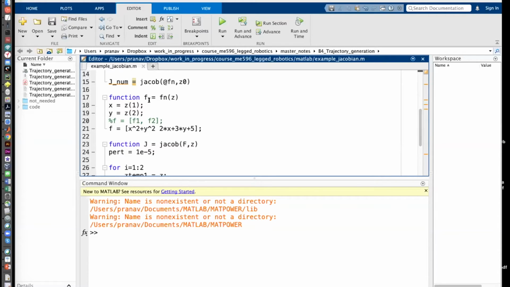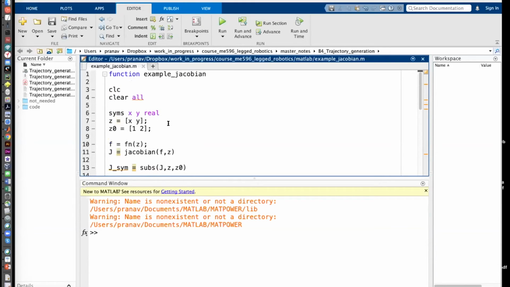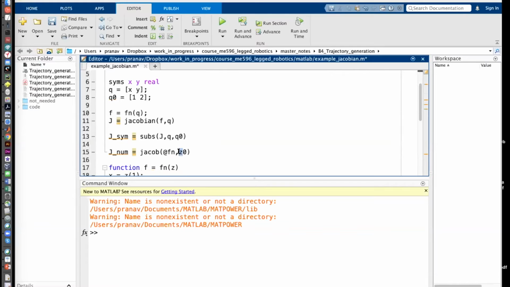Okay, and this is actually a symbolic one now. So I define x and y to be real. My q, which is actually q, and then q0, q, I should have put q everywhere to be consistent with my notation. So first, this is q, x comma y. q0 is a particular value for x comma y that's going to be 1 and 2.